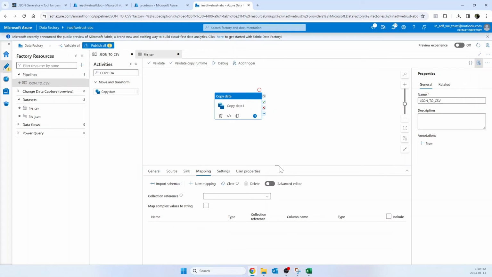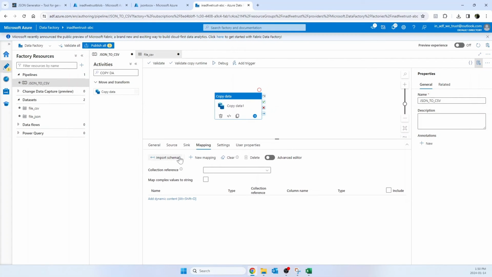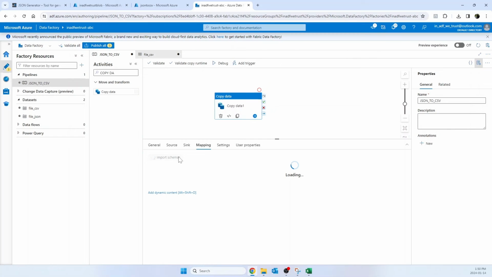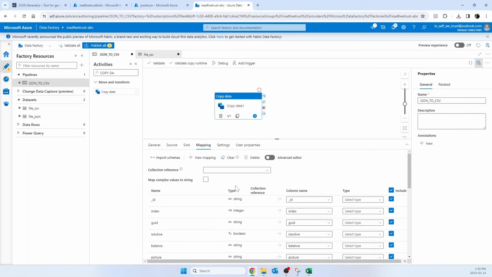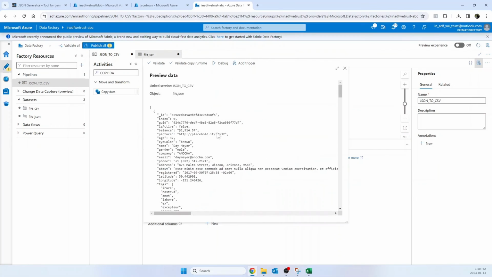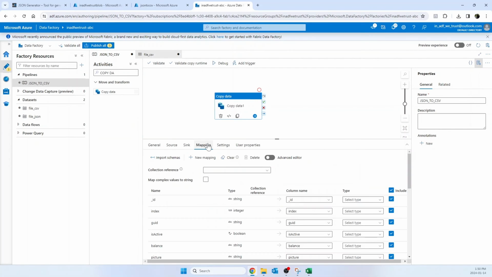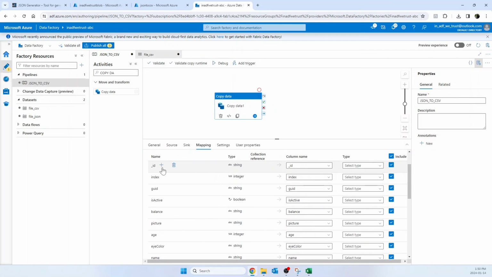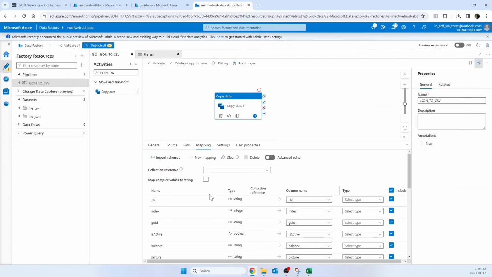in the mapping section, that's the last step we will need. We need to import the schemas. So Azure Data Factory will automatically assign one-to-one the columns in the JSON to the result in our CSV. So in the source, if we click preview data, that's how our data looks. ID, index, GUID, those would be the columns that we want in our CSV. And if we go to the mapping section, that's how it looks. So it seems that Azure Data Factory is mapping it well.